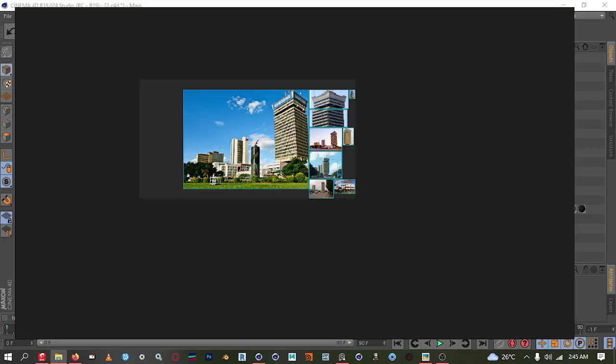Reference is very important because it helps you come up with a form. When you're doing general modeling, it really helps you block out your idea and enables you to get things right.